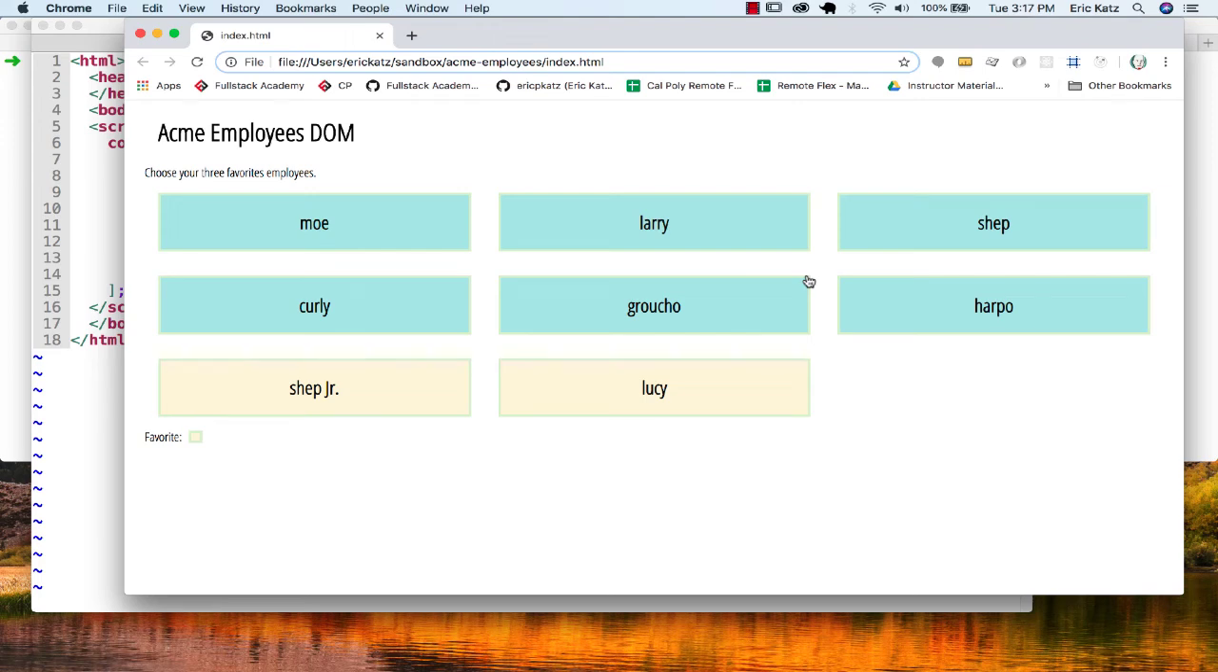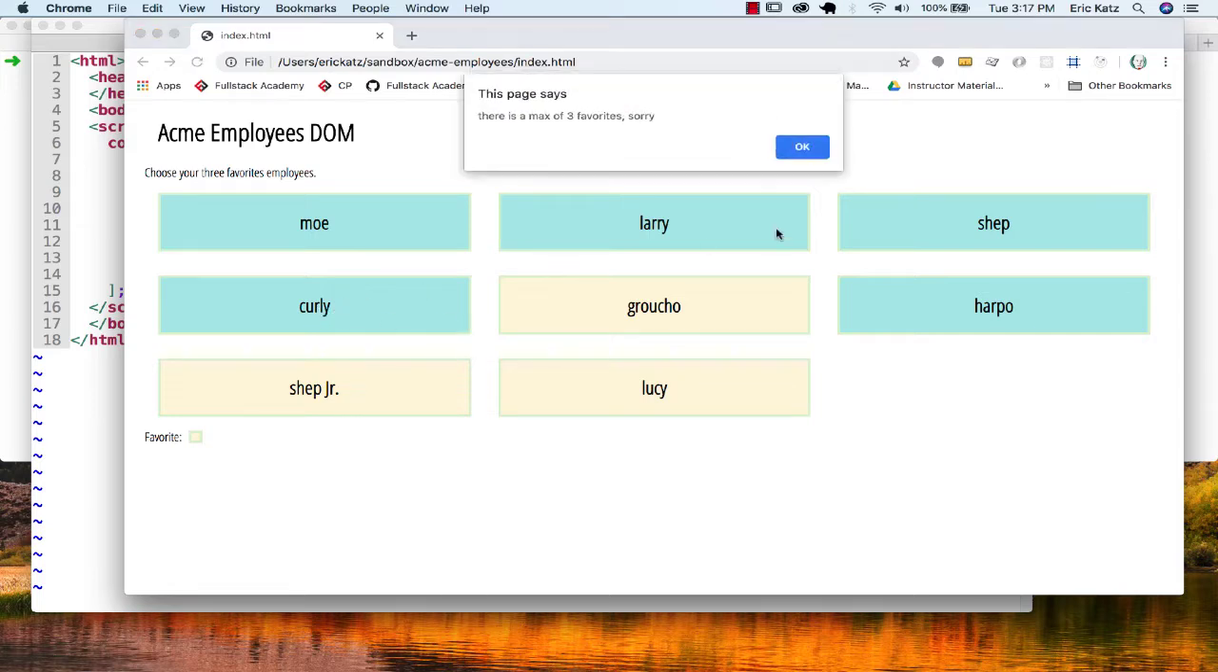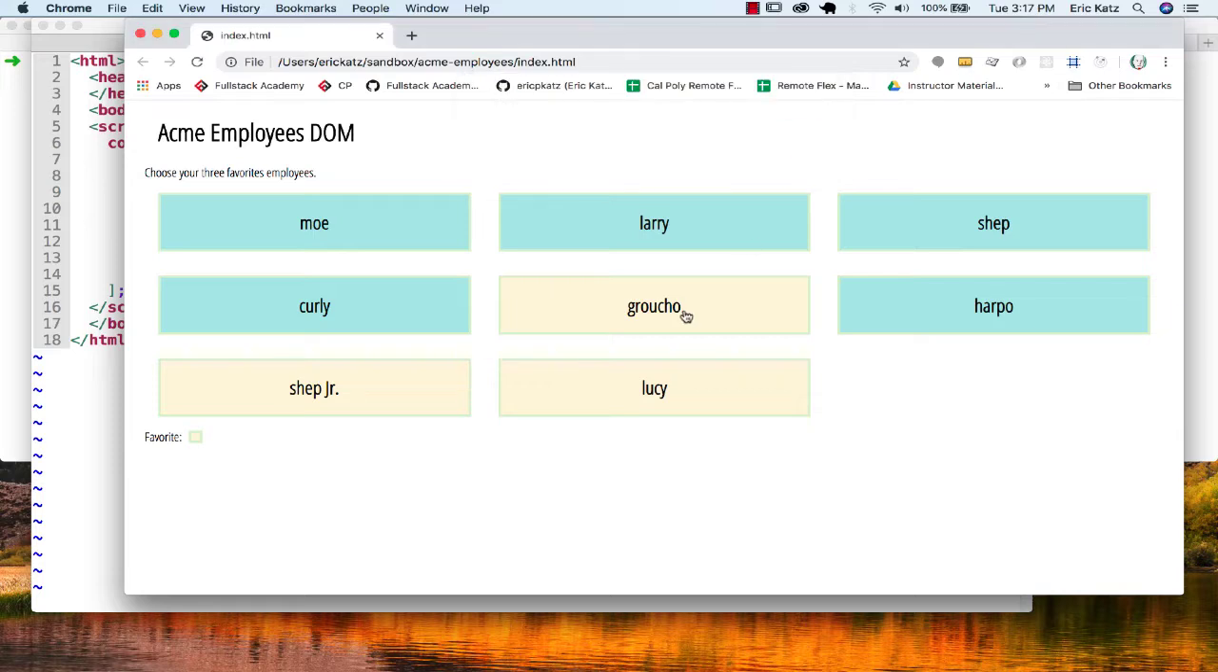So let's talk a little bit about application logic in the sense that we've got this application. Let's say we were tasked to build this. We've got these different users, and we have the ability to select favorite users. So we can end up selecting a favorite user, but there's some limitations where if we end up trying to select more than 3 users, we end up getting this alert, and we have to deselect somebody and select somebody else.